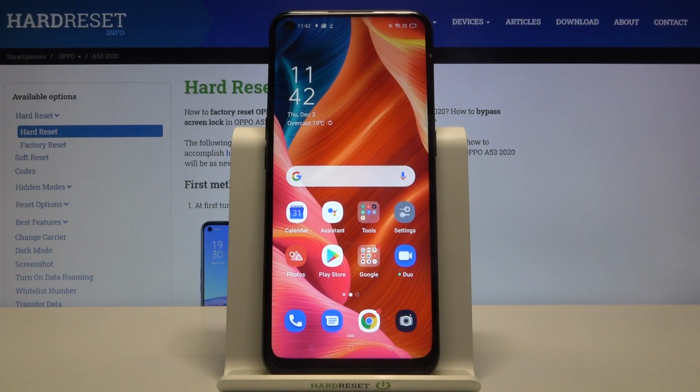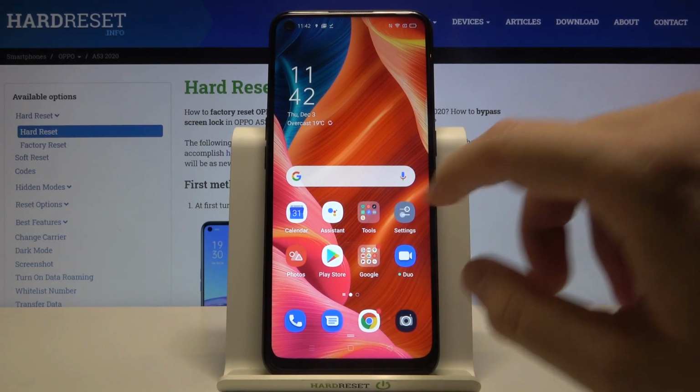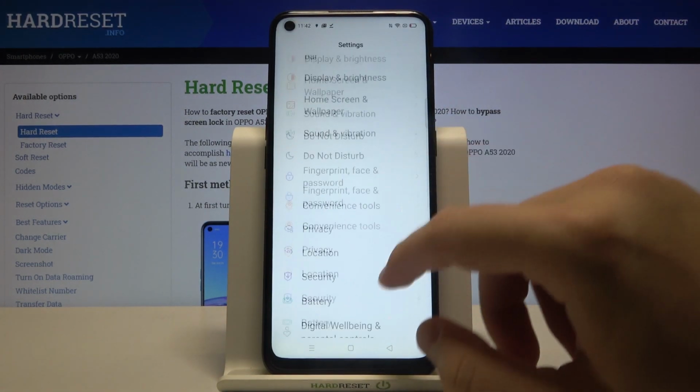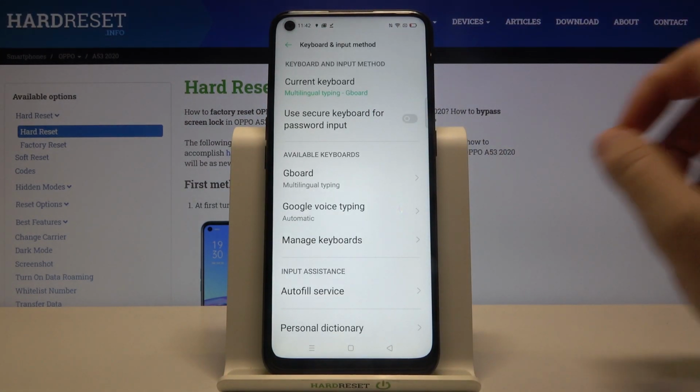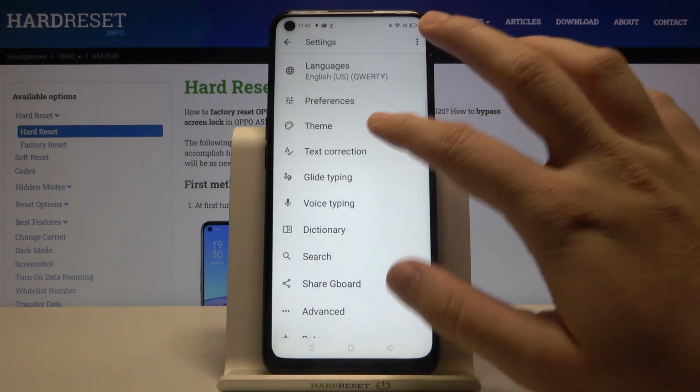Welcome. If you want to customize keyboard theme in your OPPO A53 2020, at first you have to go for the settings. Next, scroll down and find additional settings. Select keyboard in the input method, then go for the Gboard and tap on the theme.